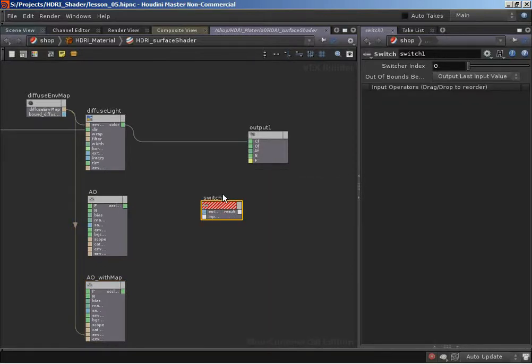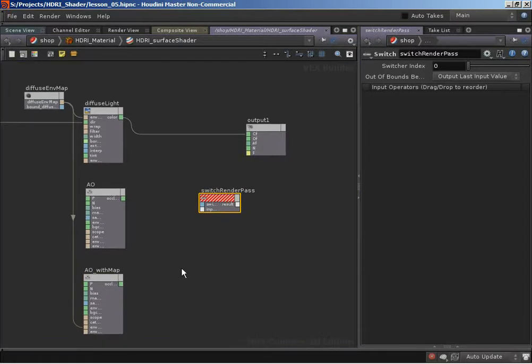And I want to name this switch VOP switch render pass. And now that we have that in place, I'm going to wire in 3 different passes into our switch render pass. The first pass I want to wire in is what we know now to be our diffuse lighting pass, which, if you recall, is actually our ambient occlusion with map, because that's the ambient occlusion that contains both the shadows and the lighting. So that's going to be our first pass.